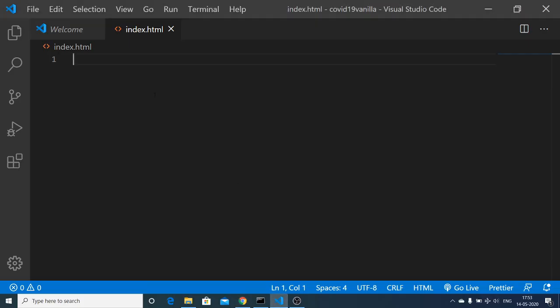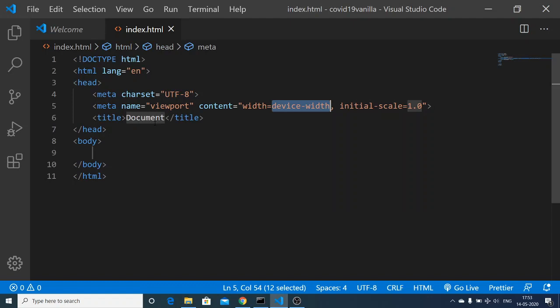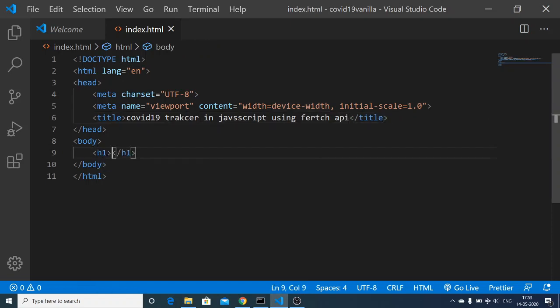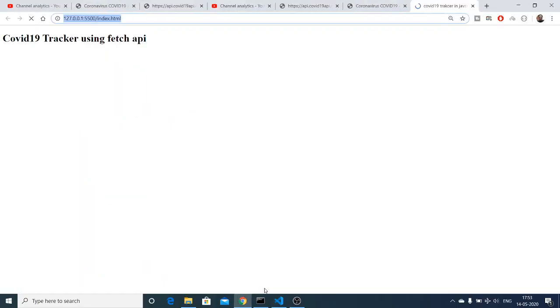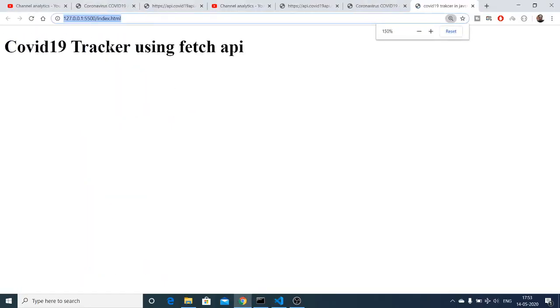Now inside my text editor, I will make a very simple HTML document, and I can give it a title of COVID-19 tracker in JavaScript using the fetch API. Inside this, we can have an H1 heading, COVID-19 tracker using fetch API. First of all, I need to start the server. So right click, open with live server. It will open this. You can see the web app here.